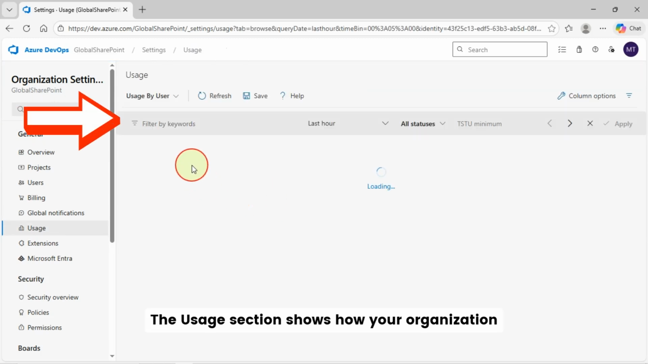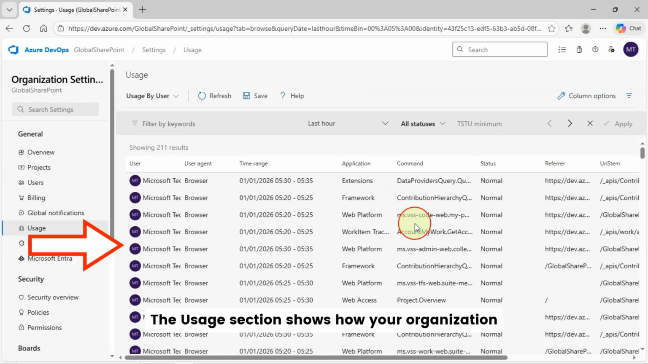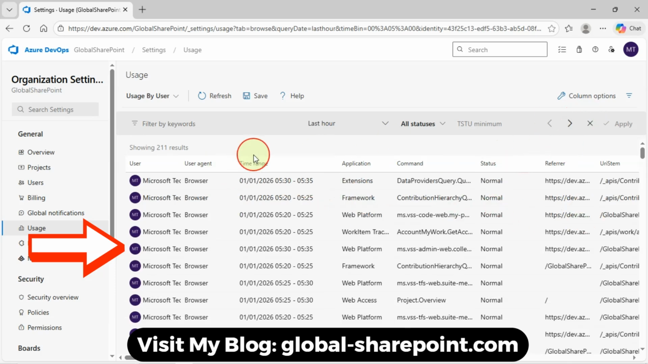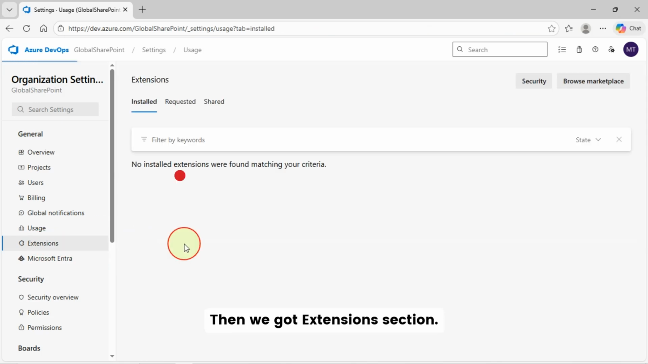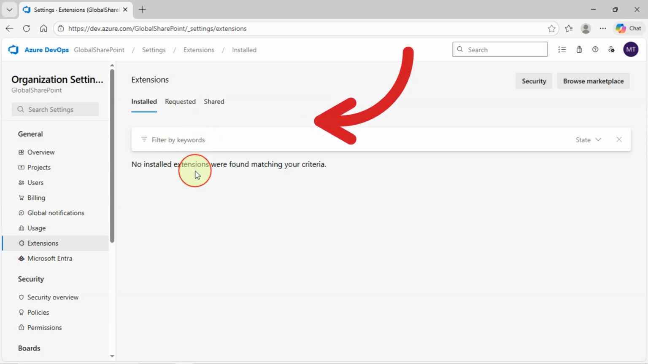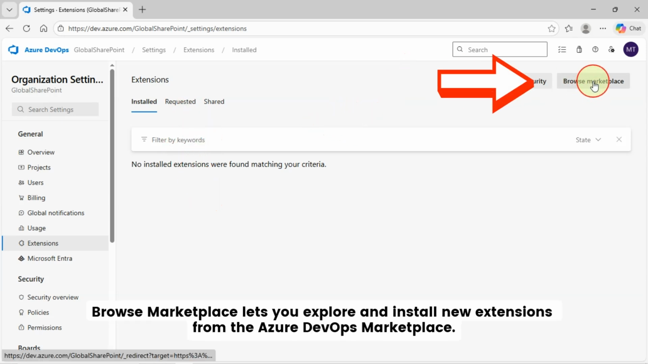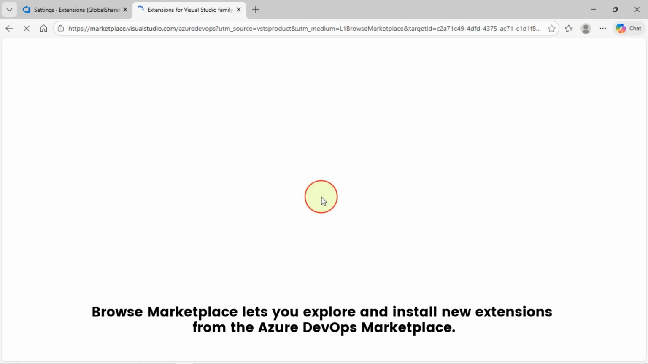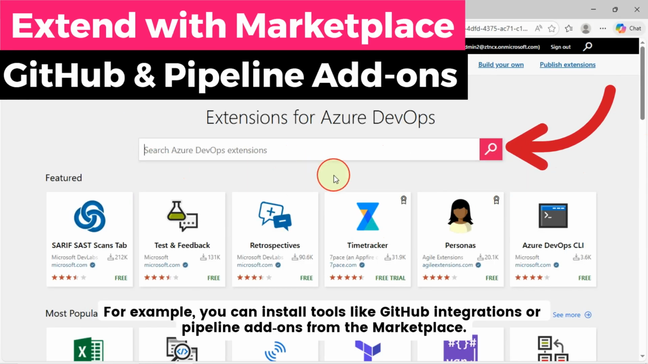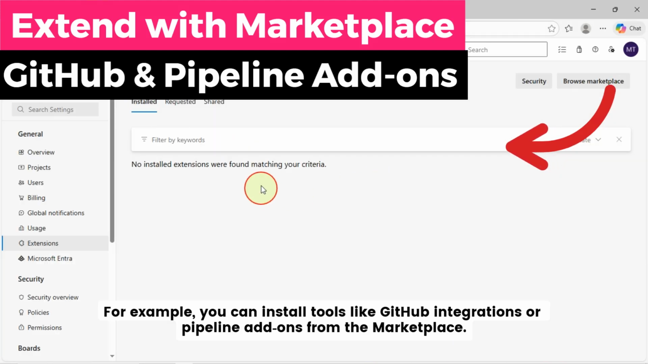The Usage section shows how your organization is using Azure DevOps resources, including activity levels and service consumption. Then we've got the Extensions section. The Extensions section manages add-ons and integrations for your organization. Browse Marketplace lets you explore and install new extensions from the Azure DevOps Marketplace. For example, you can install tools like GitHub integrations or pipeline add-ons from the marketplace.